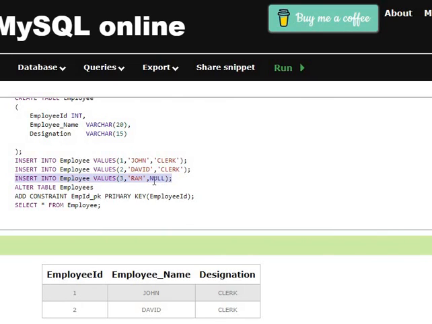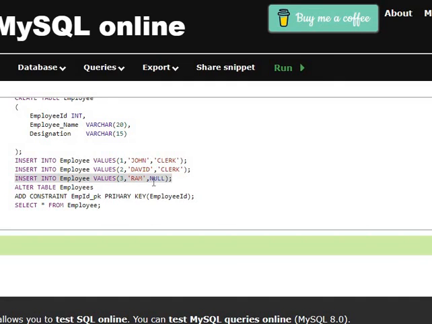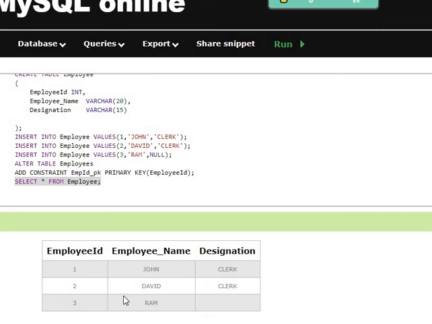So null here is going to indicate that the value under this designation column for this particular record will be missing. Now once I execute this command by clicking here, this row shall be added into this table. Now let me verify it by executing this select command. So now look over here. The third record has been inserted into our table named employee.